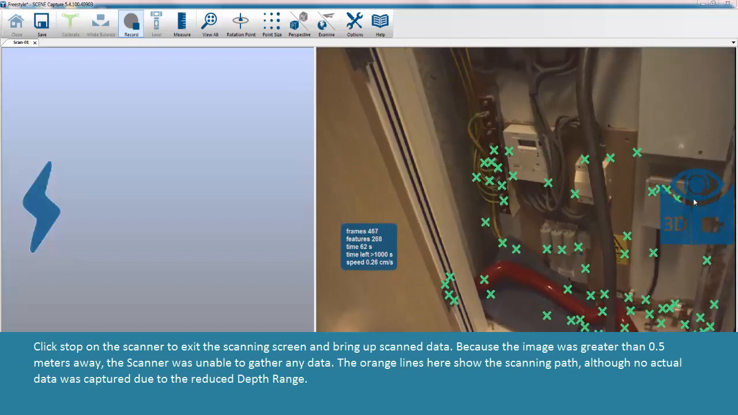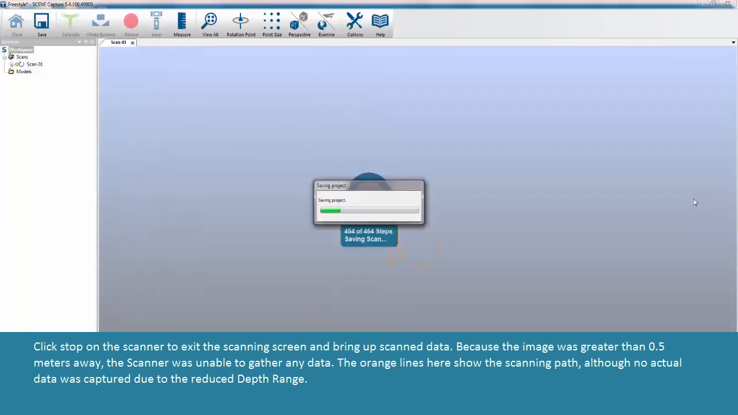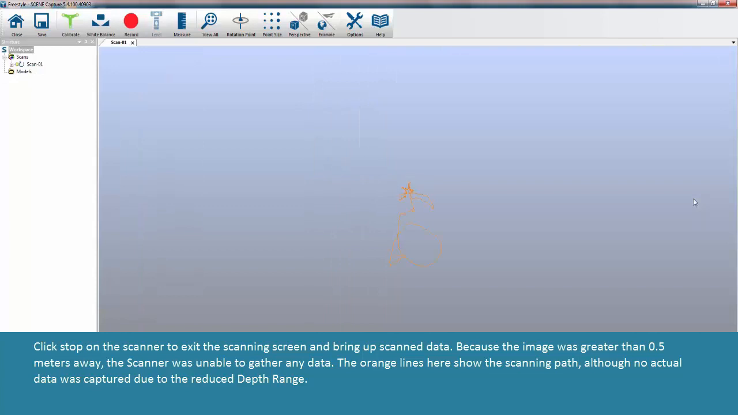Click Stop on the scanner to exit the scanning screen and bring up scan data. Because the image was greater than 0.5 meters away, the scanner was unable to gather any data. The orange lines here show the scanning path, although no actual data was captured due to the reduced depth range.